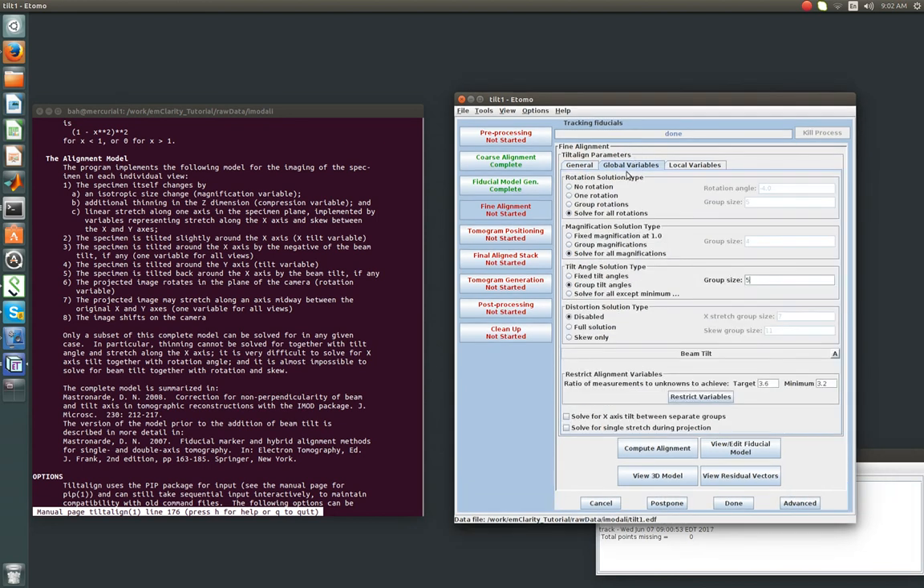We also want to go to these global variables and note that we've selected to solve for all the rotations, all the magnifications, and we want to group the tilt angles by 5. And this is because the tilt angles are a little harder to solve for, particularly at low tilt. So we don't want to try and solve for each one explicitly, which can lead to overfitting and wonky answers. If you're using the default setup, these two should be selected, but if you have your own eTomo parameter set, you might have changed these at some point, so just make sure you're solving for all of them.